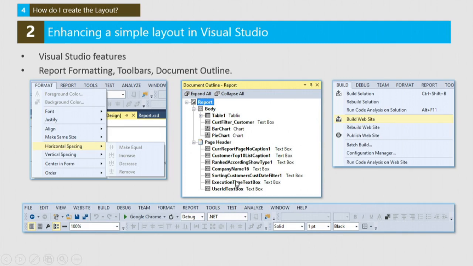So this demonstrates how we can create or enhance a layout in Visual Studio. Remember, you can also start to develop the report from scratch in Visual Studio, but then we don't have the wizards that we can use to start from.